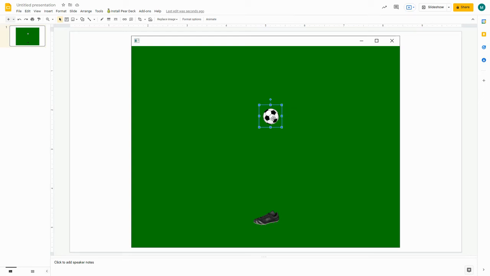But we need to set that up. When an event occurs, move the ball. When the next event occurs, move the ball. But we don't want those events to be user interaction events. We want those events to be automatic things.